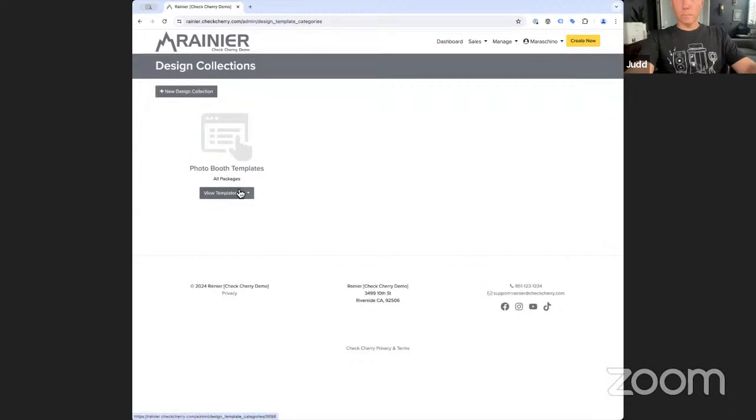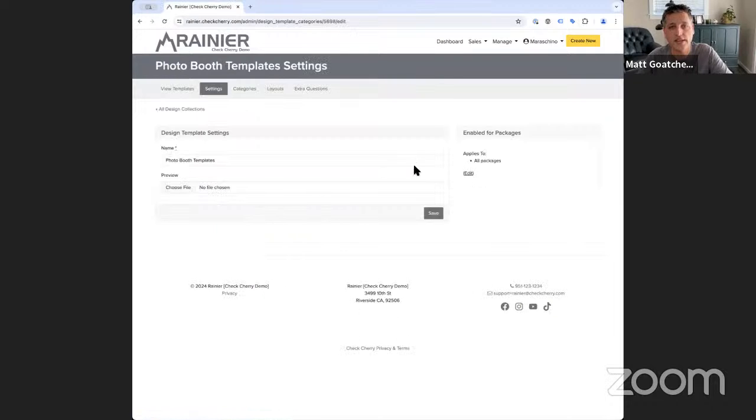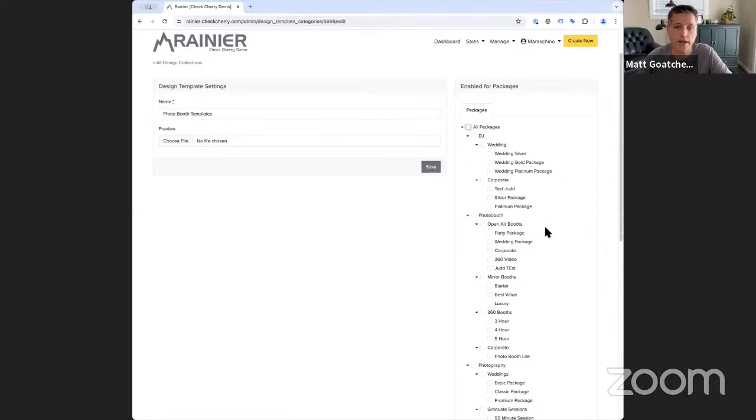Now if I go back to my design collections, I've got one called PhotoBoothTemplates, and it's applying to all packages. Under settings, we can limit that. Instead of applying to all packages, we can say this is just for my roamer packages, or I'll check open air in this example. And so these are my open air designs.